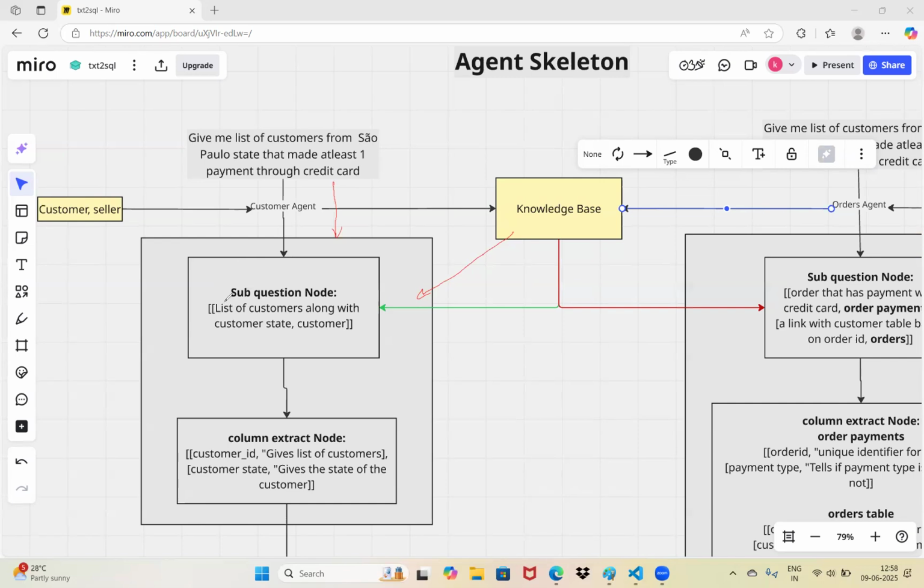The sub-question node will try to generate a sub-question from the user question, which can only be answered by these tables. What does this mean? For example, let's say the sub-question that this node has generated is list of customers along with customer state. Now this question can be solved by the customer table. But this sub-question node did not generate any other sub-question, for example, how many orders are there for which at least one payment was made through credit card. This sub-question is not generated because it cannot be answered by these tables. So that's the reason we need to generate a sub-question from the user question which can only be solved by the tables of the specific agent.